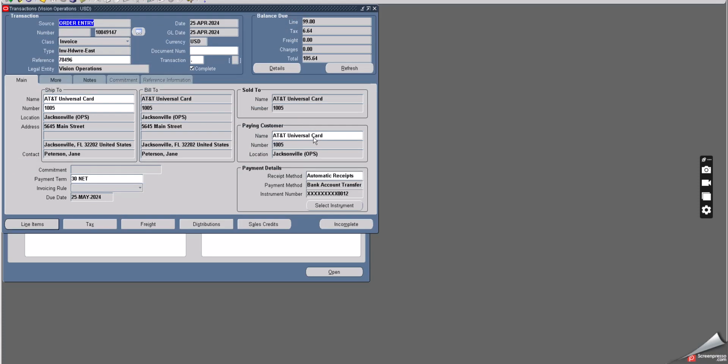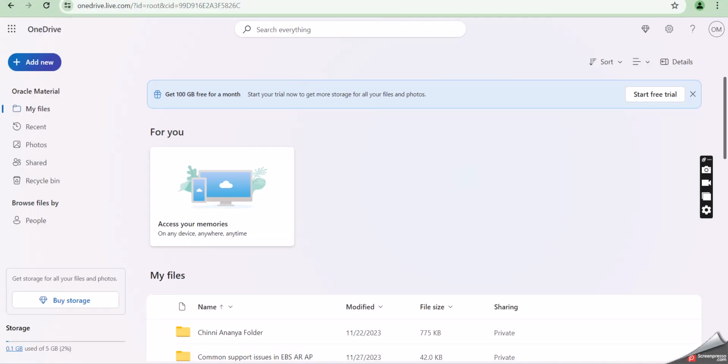Okay, now what it is, I'll just go to tools. Just a second, be back in a second.